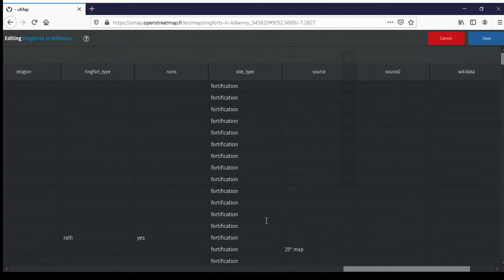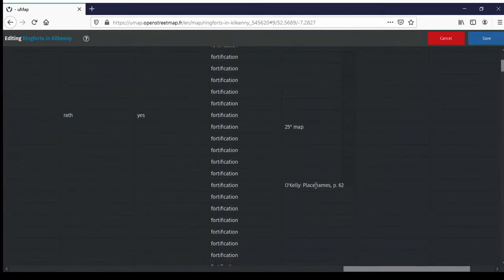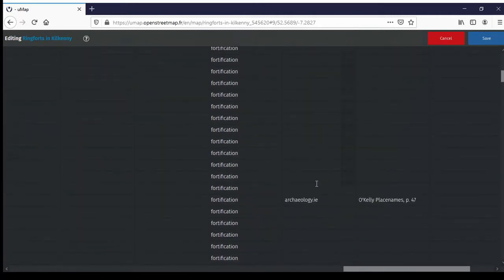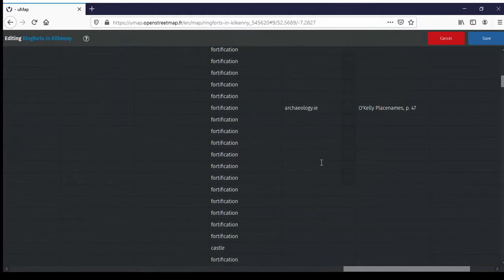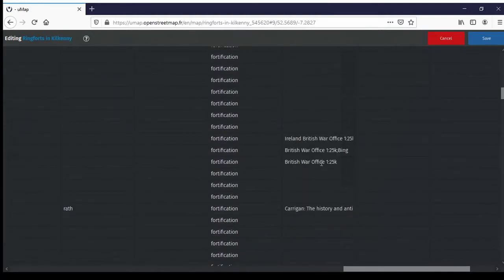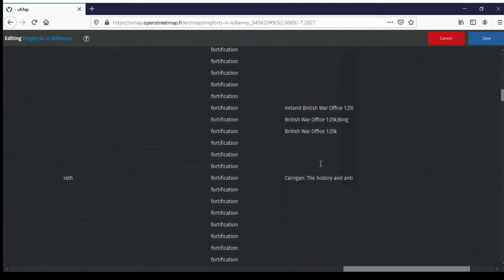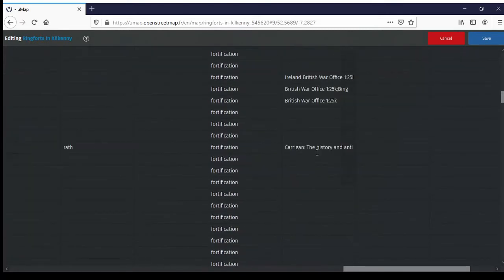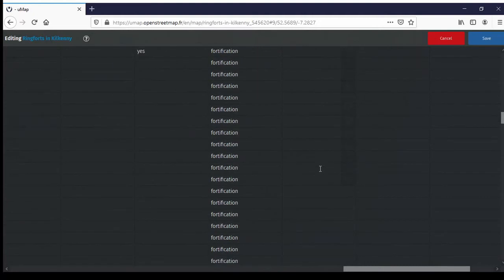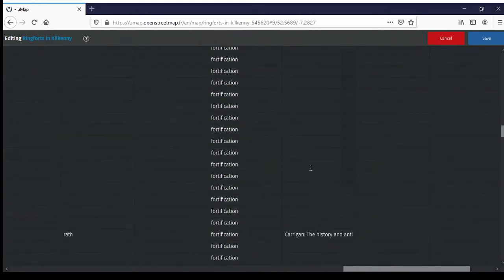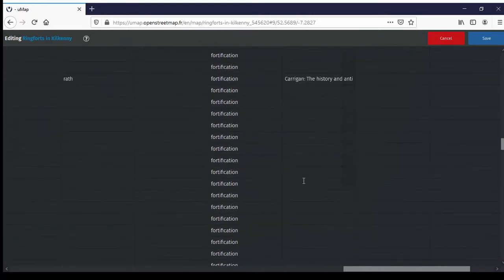Some of them, site type fortification, that should be the same for all of them. And source, some are found in O'Kelly's place names. Archaeology IE shouldn't be there. The British War Office map shows a lot of them. Canon Carrigan's book has described them. Of course, O'Kelly and Carrigan aren't maps, they are just books that describe them.